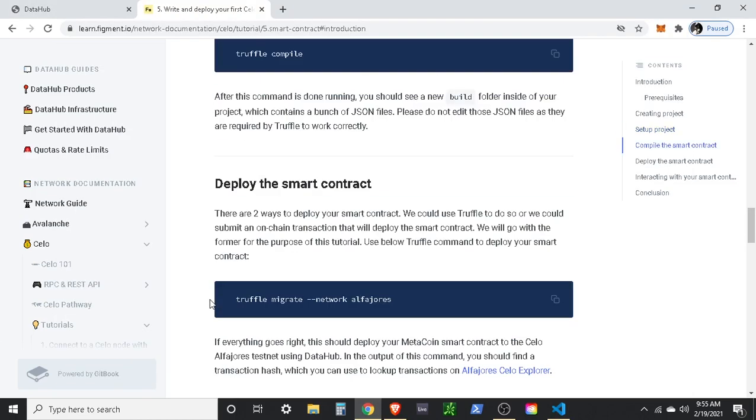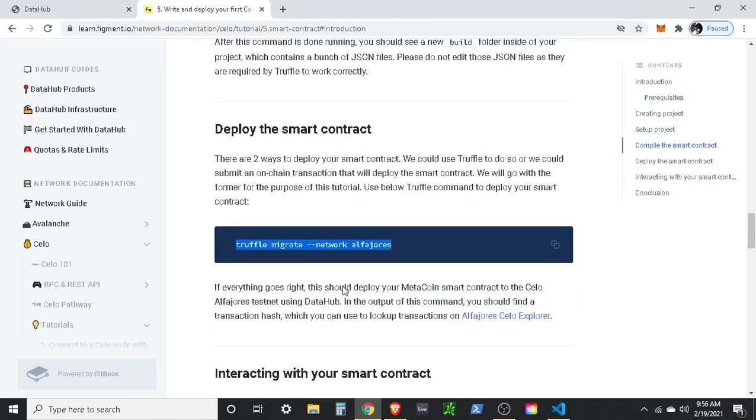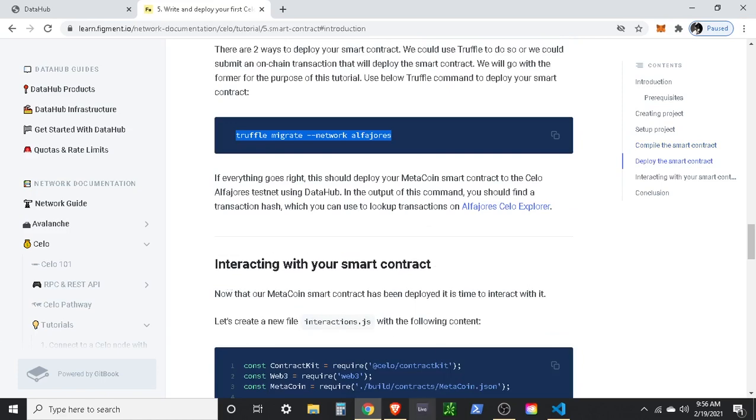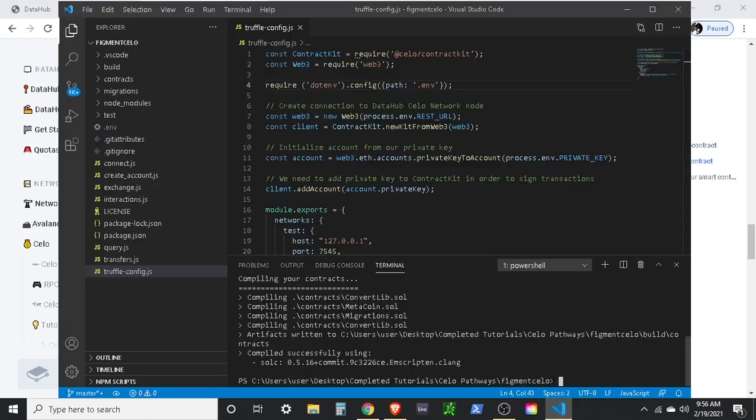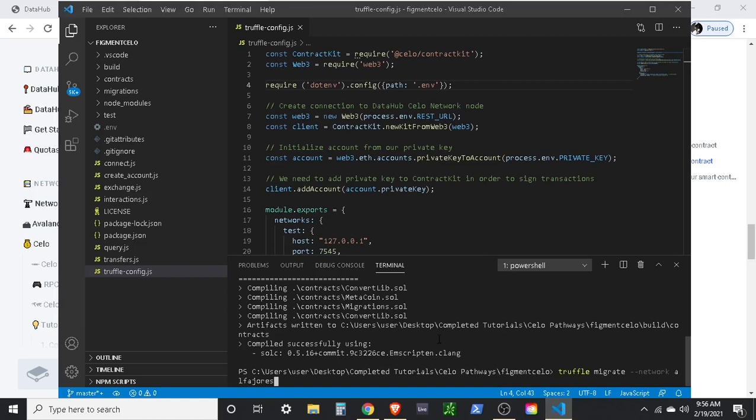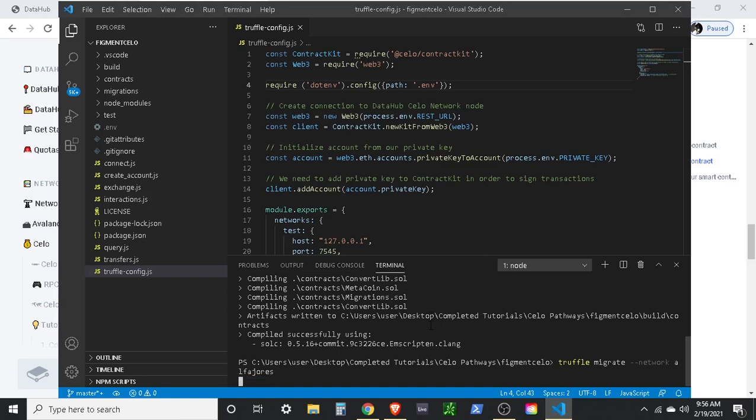So now let's deploy the smart contract. There's two ways that we can do that. You can use Truffle to do so, or you can submit an on-chain transaction that will deploy the smart contract. We're going to go with the former for the purpose of this tutorial. So let's go ahead and copy paste this command. And then we're going to copy paste in there. Enter.